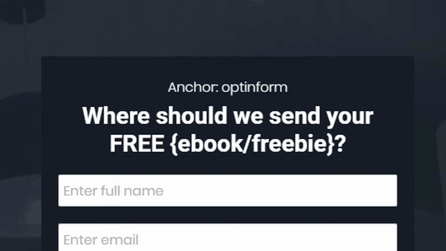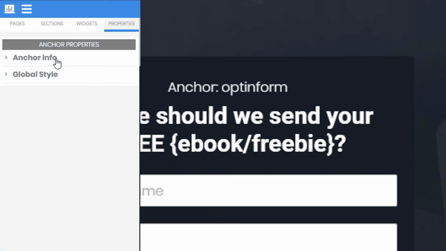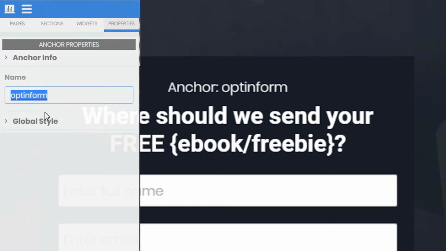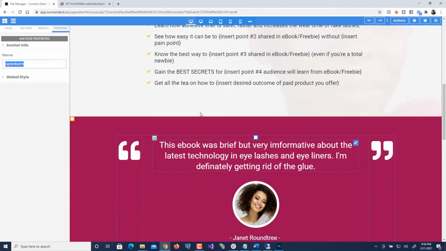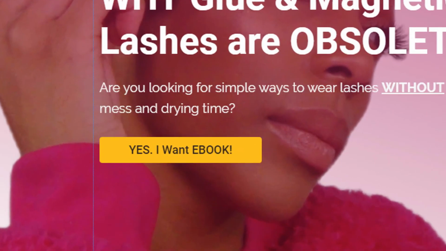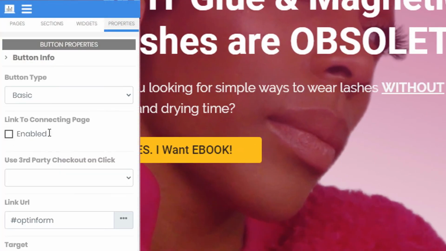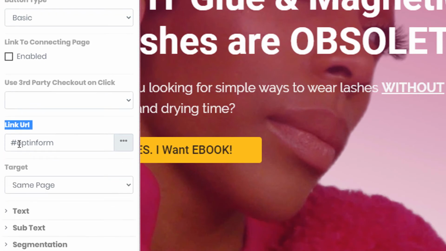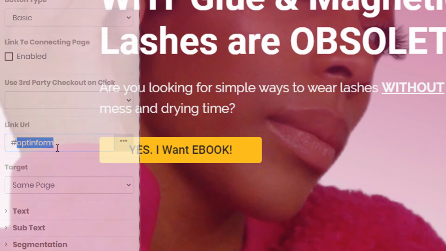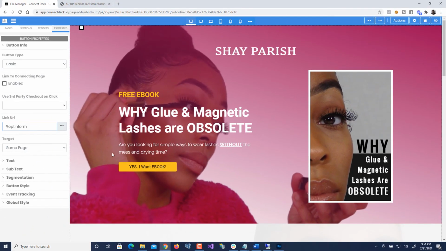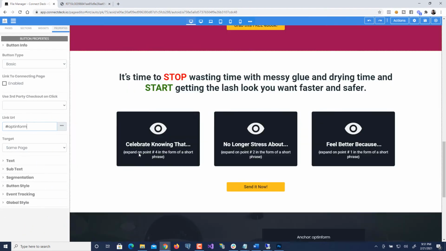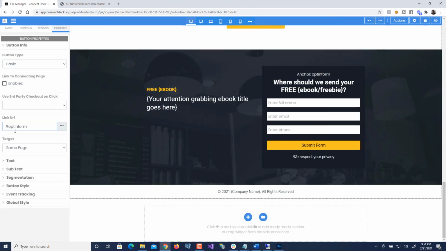And if I come over here to the left and I select the anchor info property section, there's a name, and I just called it opt-in form. And so all these buttons, if I click on this button and I go here to button info on the left, the link URL is $, and then the opt-in form. It's just the name, whatever name I put in my anchor is what I put here. Anchors should not have any spaces. And so when you press a button, if you want that button to scroll right down to this anchor, then that's what you do. You just put a $, and then the name, whatever name you gave your anchor, okay?